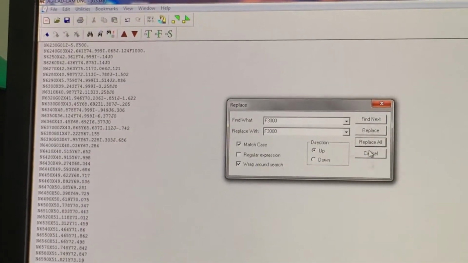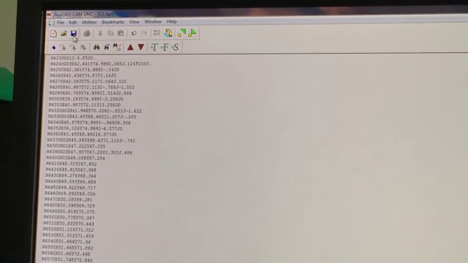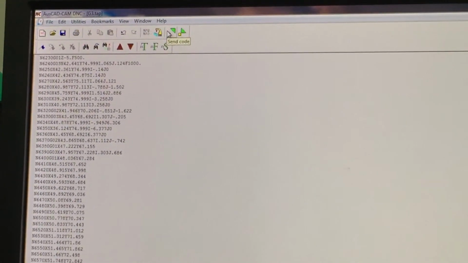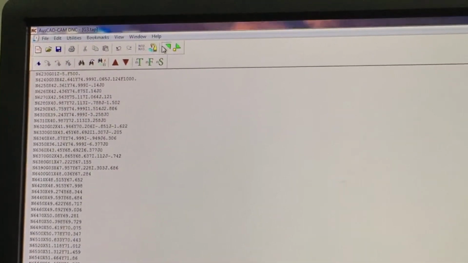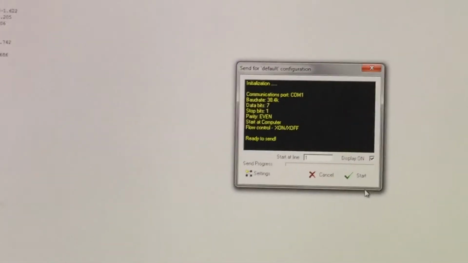So just close and then just click save. Then the button to send the code over to the CNC machine is this one, send code. But we don't do it yet because remember we have to set up this.